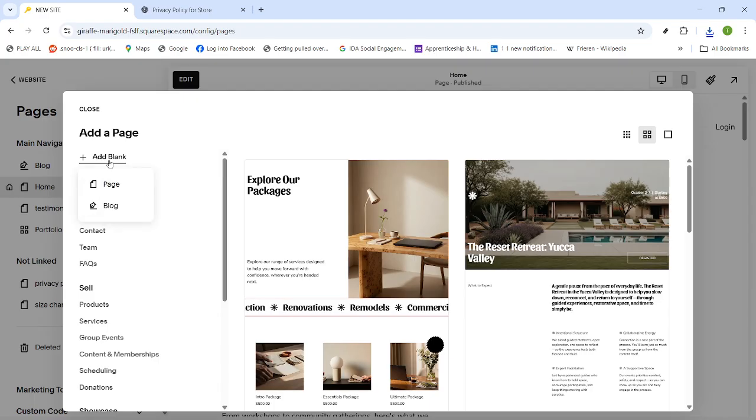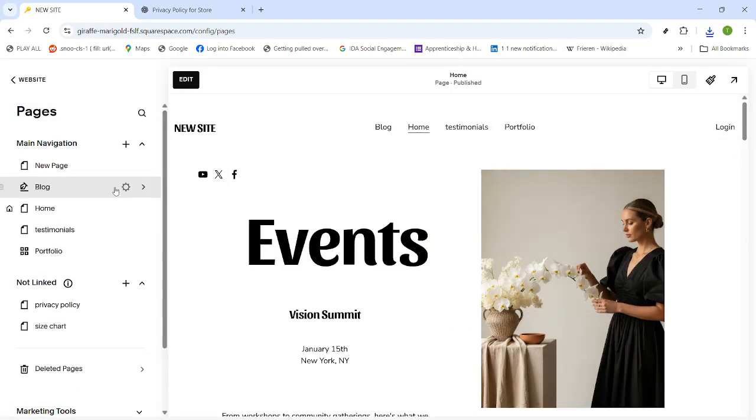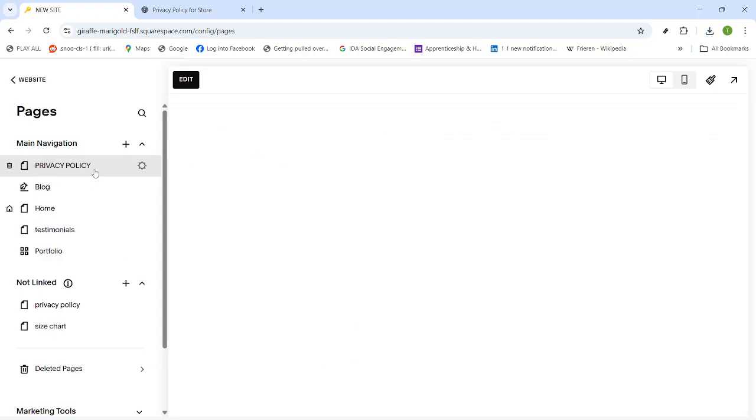Start by opening your Squarespace site dashboard and head to Pages. We'll create a brand new page, so choose Add, then select a blank page. Name this page Privacy Policy so it's crystal clear to your visitors and easy to manage later. Once the page is created, open it in the editor by clicking Edit.